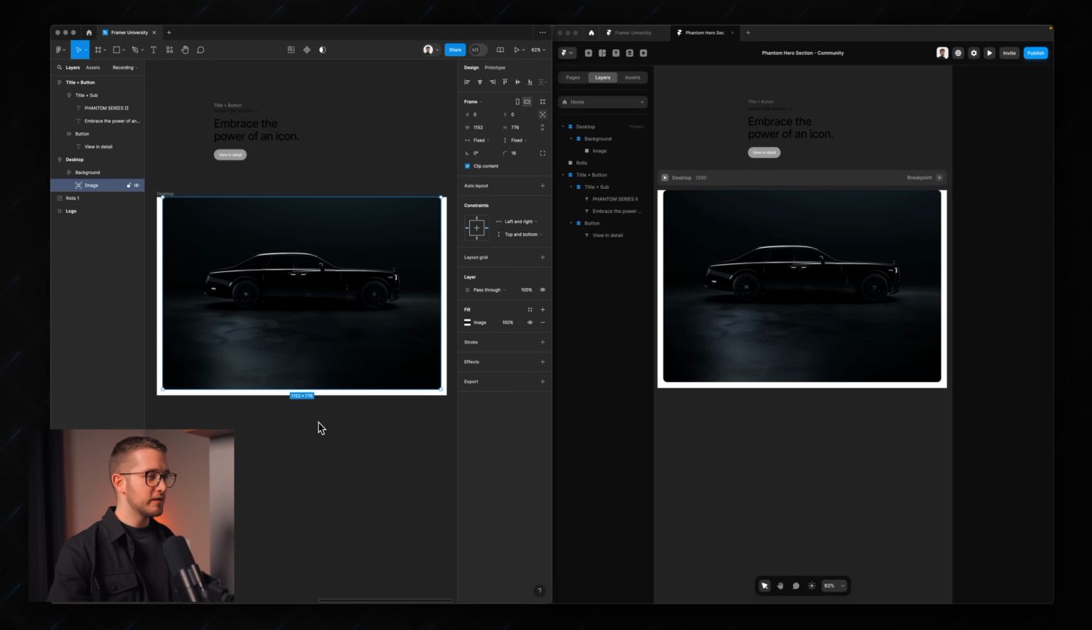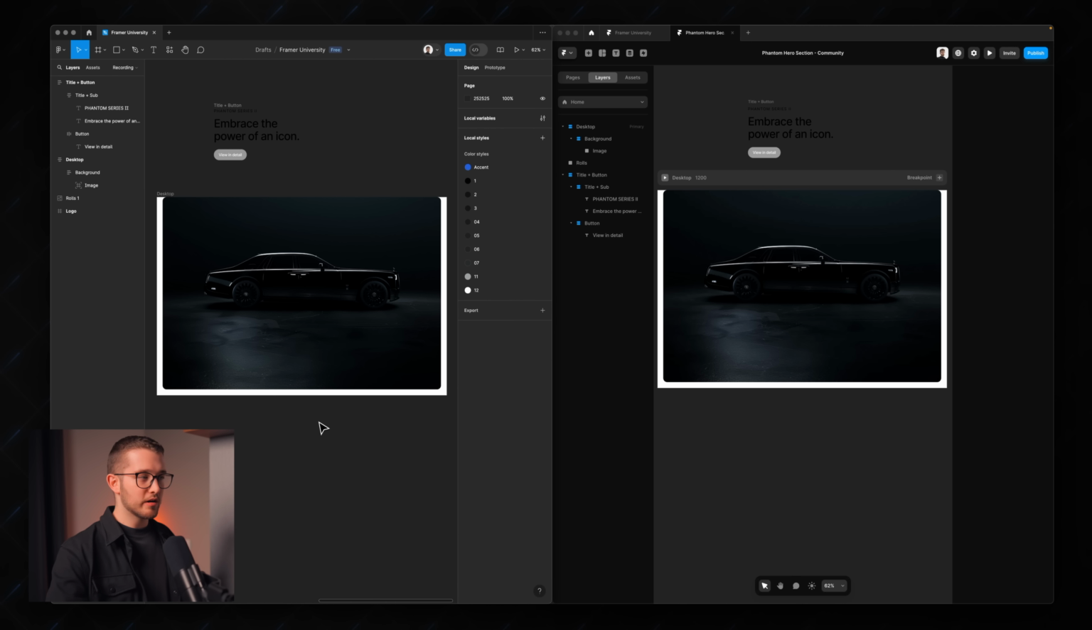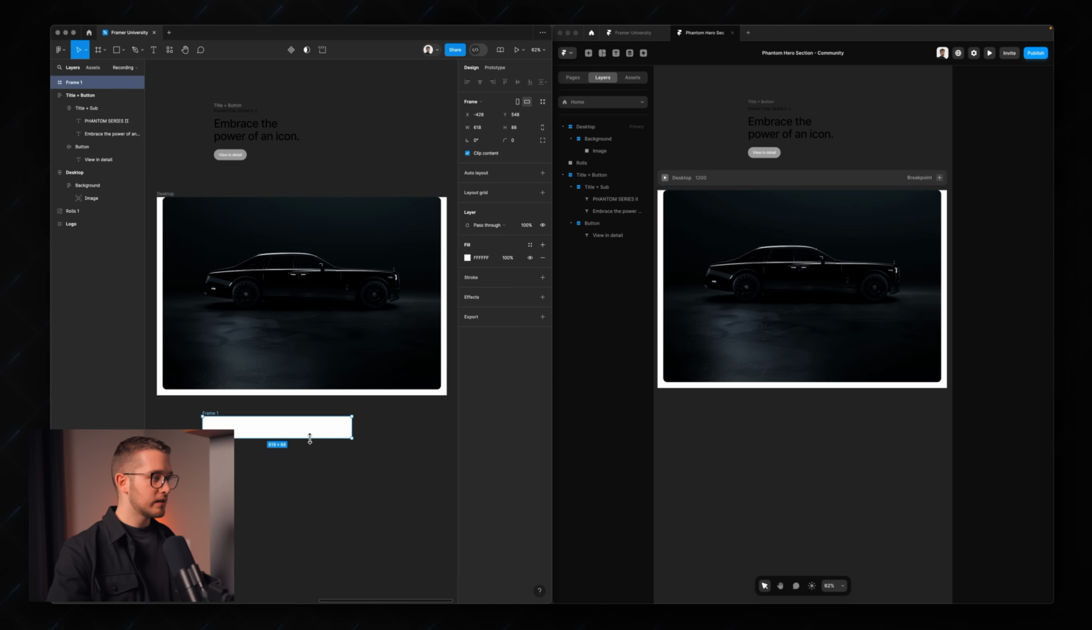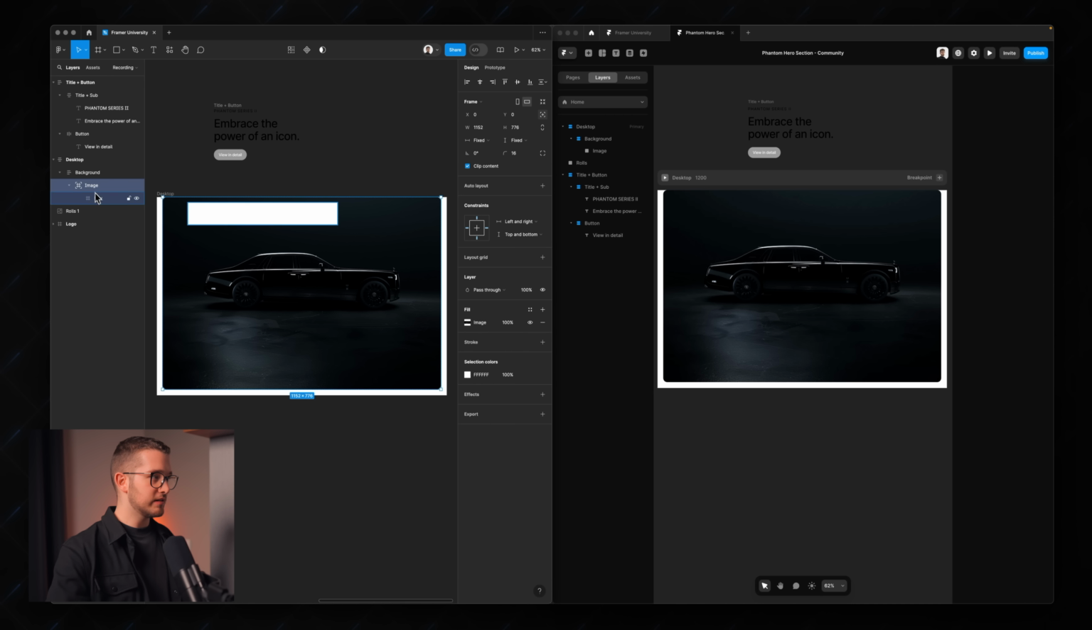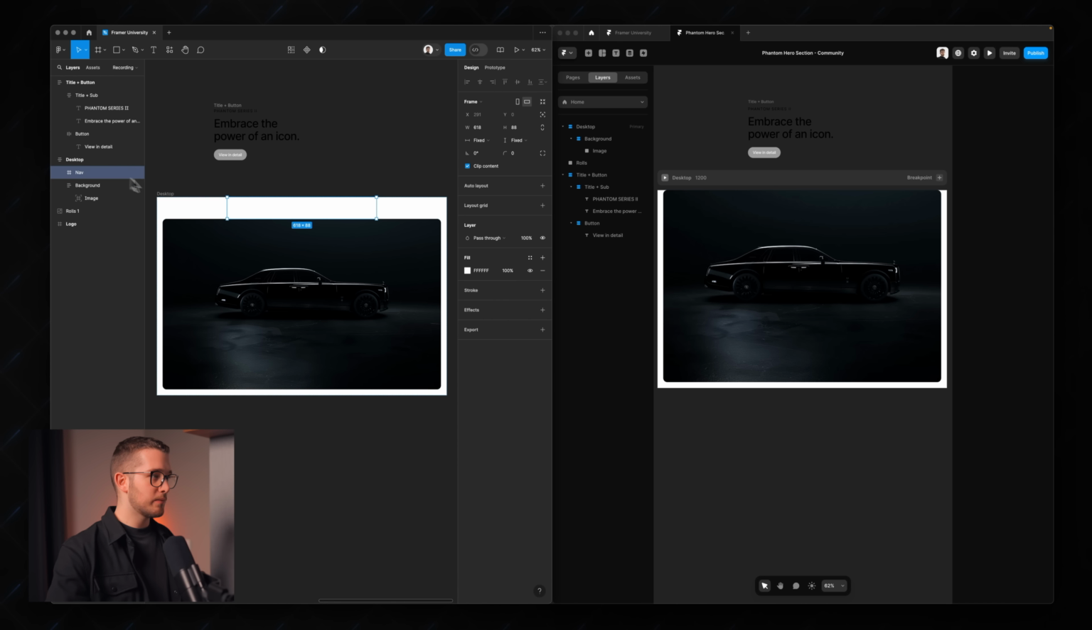So now what I'm going to do is add a navigation bar on the Figma version. So let's just draw a frame here on the canvas. Let's call this nav. And then I'm going to just place it here within this desktop. Now, as you can see, it is placed within the image. You can see it on the layers panel here. I can just drag it here to the desktop. So now it is right here on top.